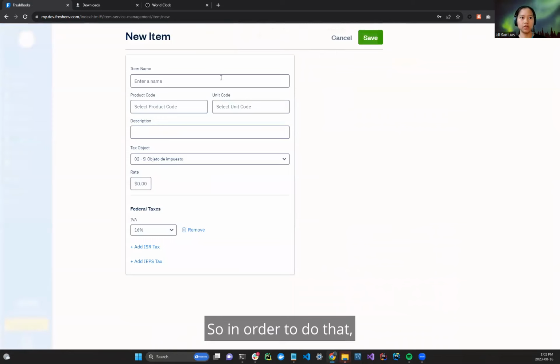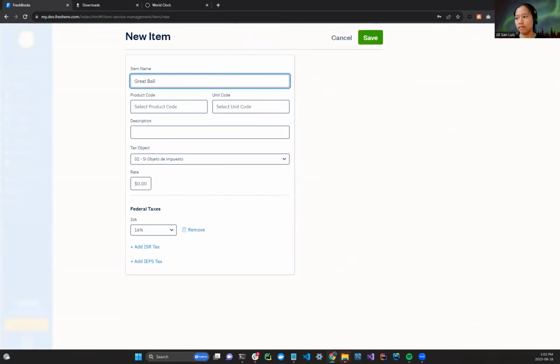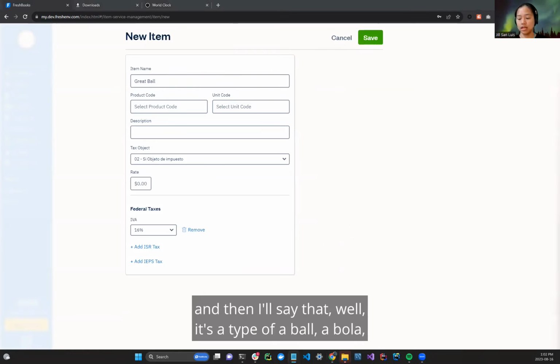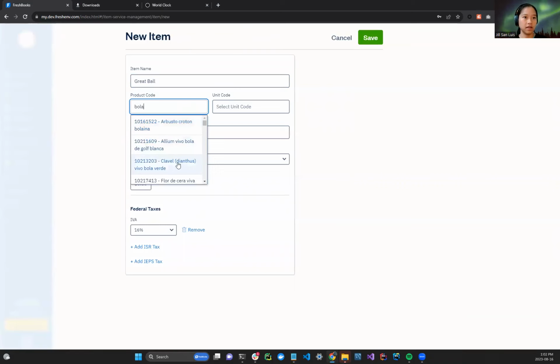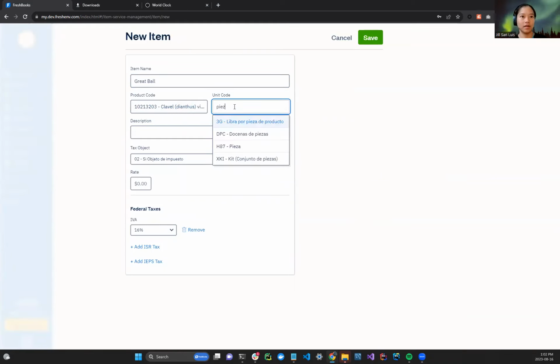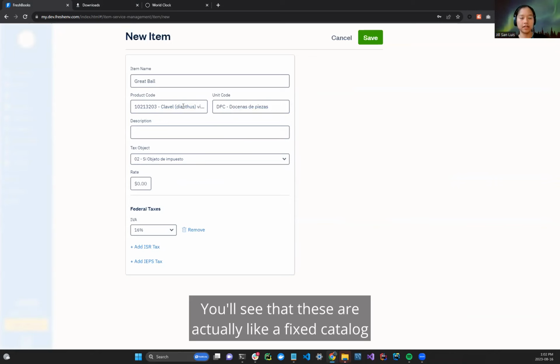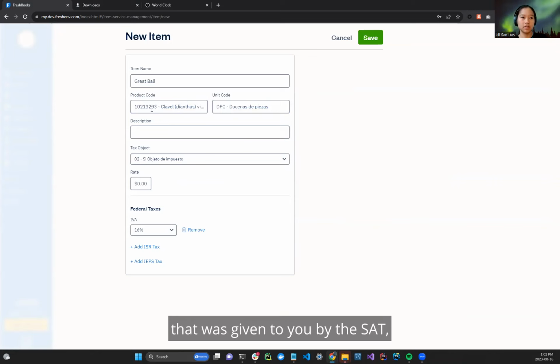So in order to do that, you create an item in here, and I'll say gate ball. And then I'll say that, well, it's a type of a ball, bola. And I don't know if these are actually relevant, but I'll say a dozen pieces. You'll see that these are actually like a fixed catalog that was given to you by the SAT, which is the tax authority in Mexico.